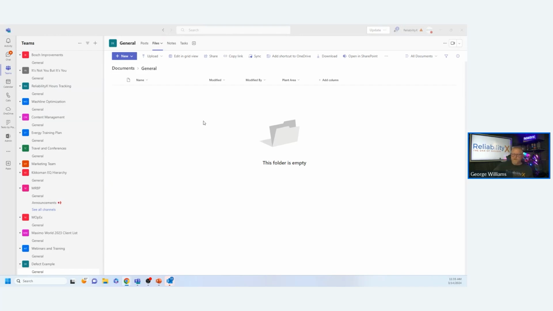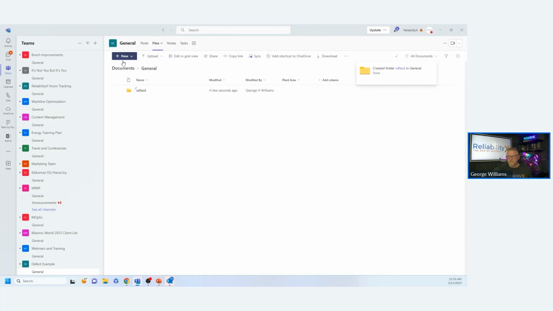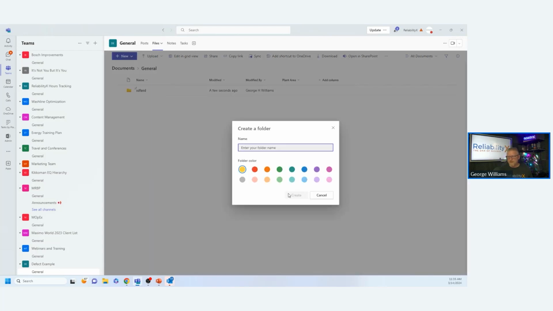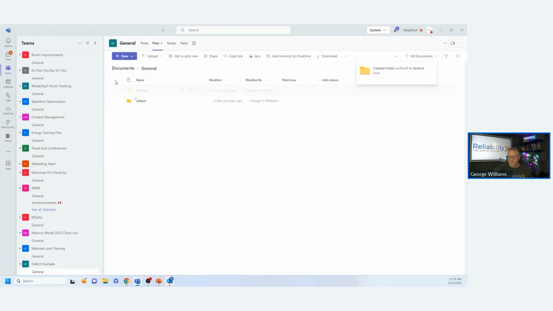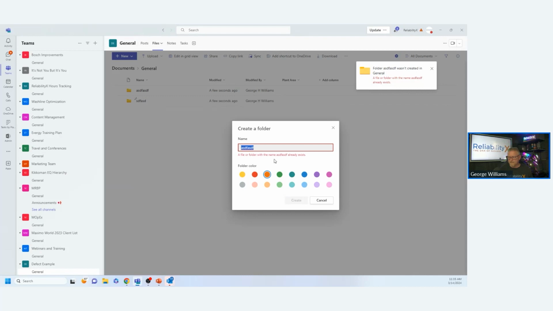So where we left off was explaining the document management piece. So inside of Teams, we've got a list of documents. And from here, I can add folders. And oftentimes, this is how folks manage information inside things like SharePoint and Teams.